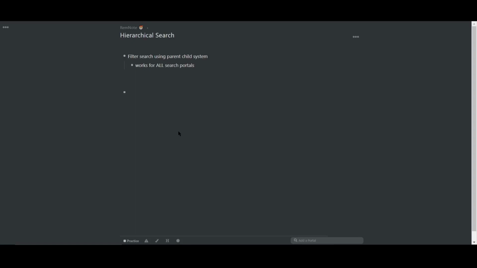Hierarchical search allows you to filter a search using the parent-child system. This works for all searches you do in RemNote, including search portals, documents, and even moving Rem to different parents. It would be easiest for me to demonstrate.